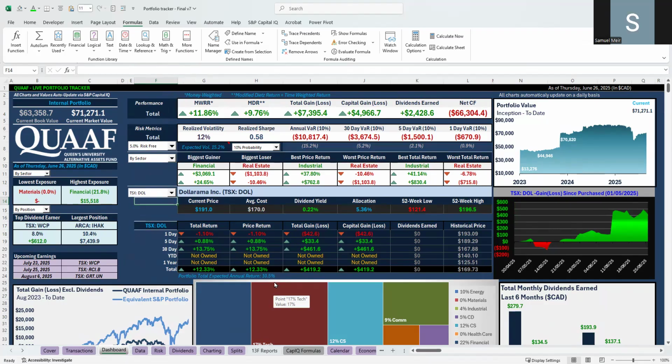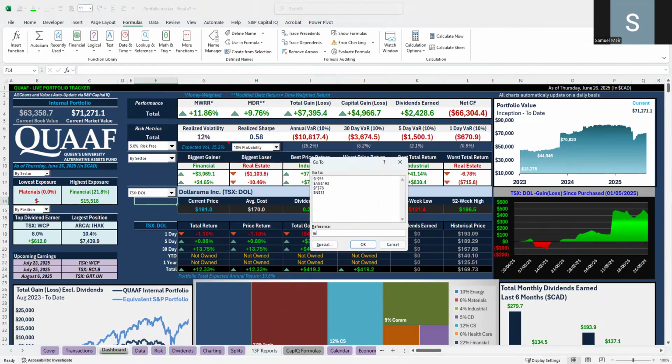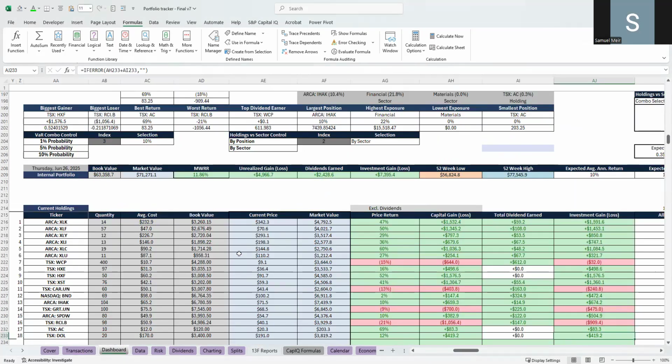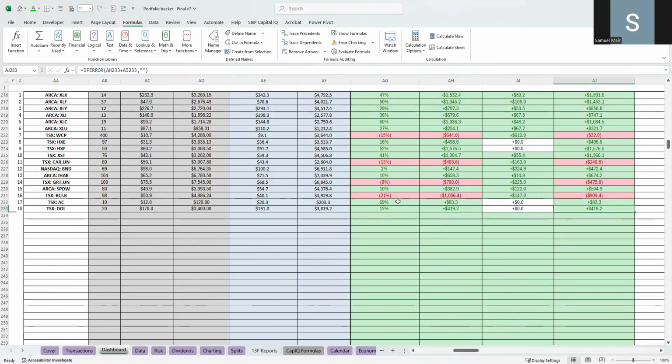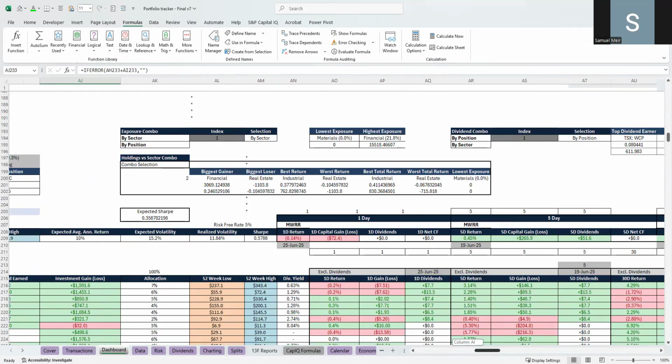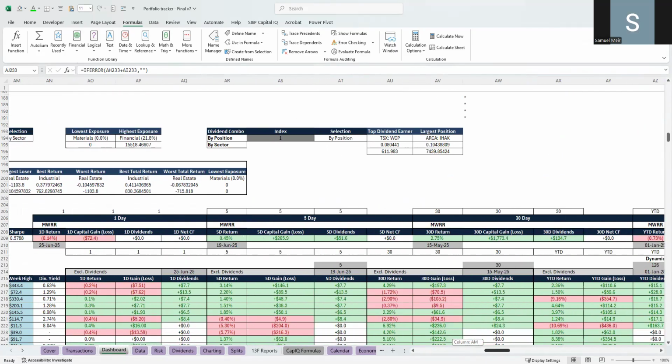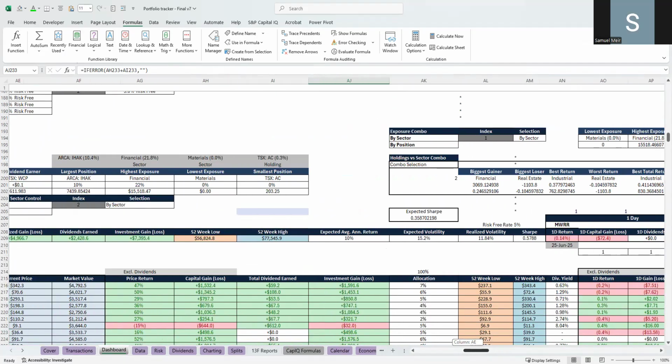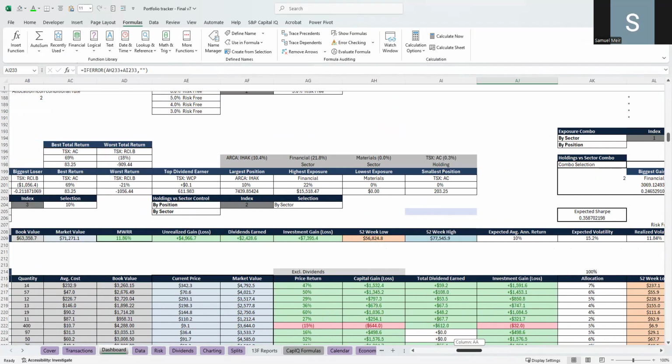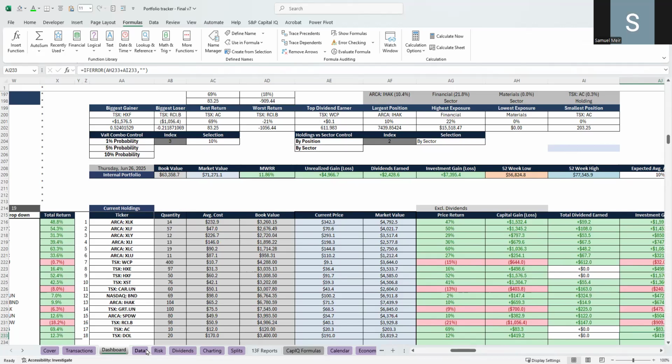I guess we could go over some of the backend stuff very quickly just to wrap it up. So the way that the model works, there's a main engine that makes all sorts of calculations, and this engine is essentially linked to many different databases that I've created, live databases, and the databases are all in these separate sheets you see at the bottom here. So you see data, risk, dividends, charting, stock splits, so on and so forth.